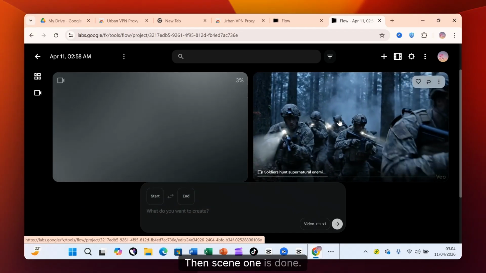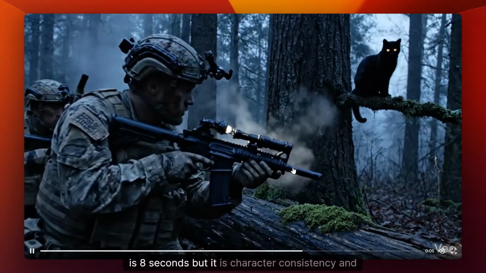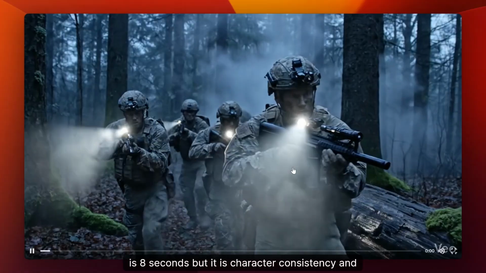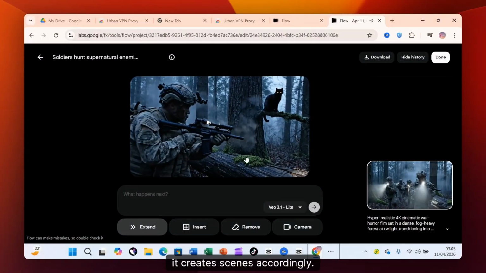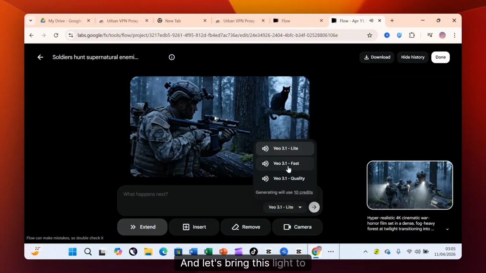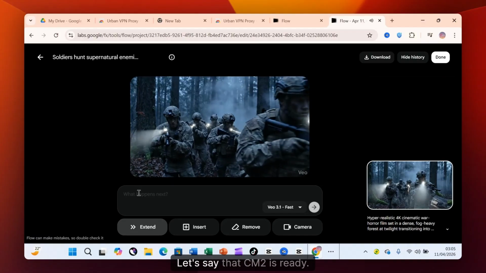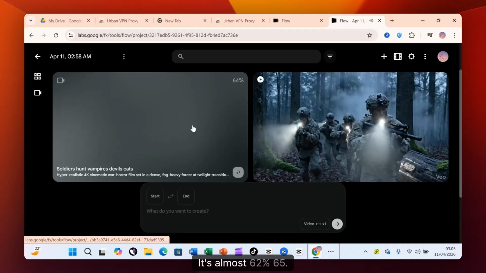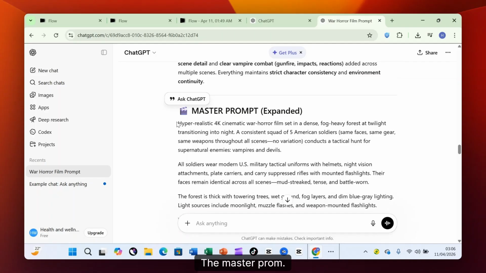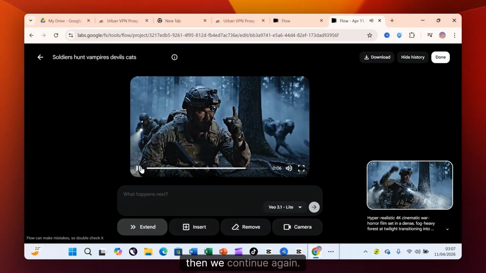Then scene 1 is done. 8 seconds, but it is character consistency and it creates scenes accordingly. Let's see whether scene 2 is ready. It's almost 62%, 65. Let's go back to the master prompt. We copy everything and then we continue again.